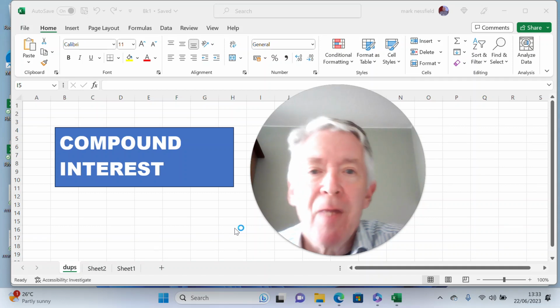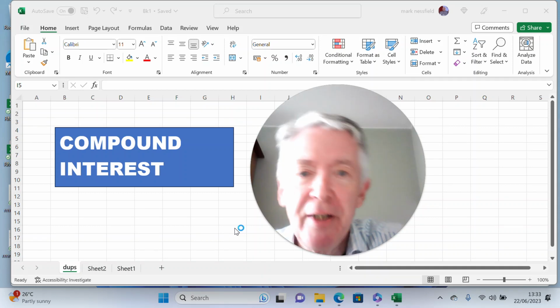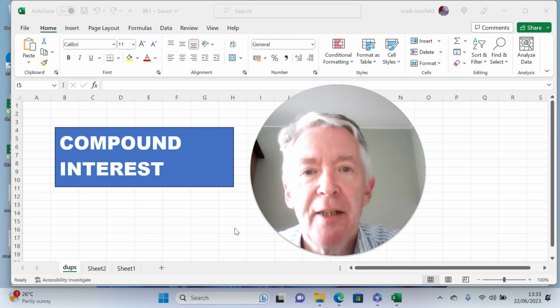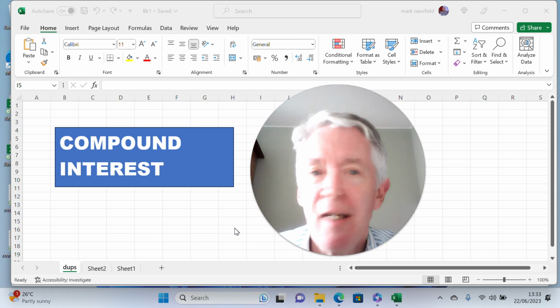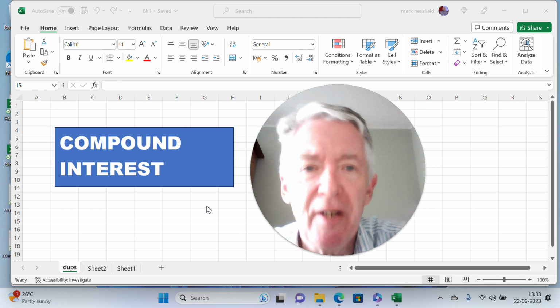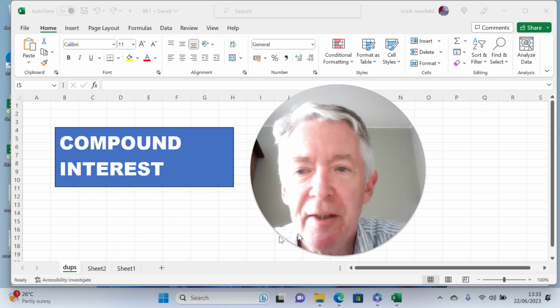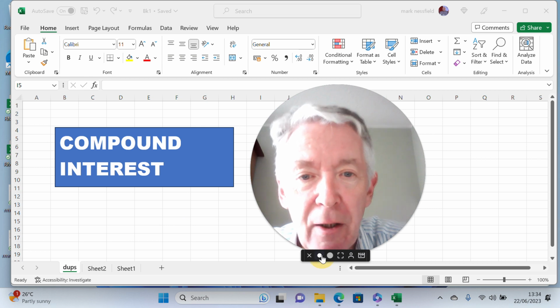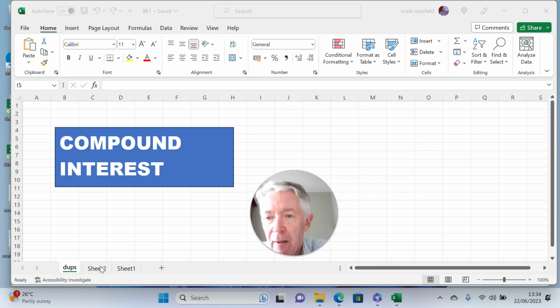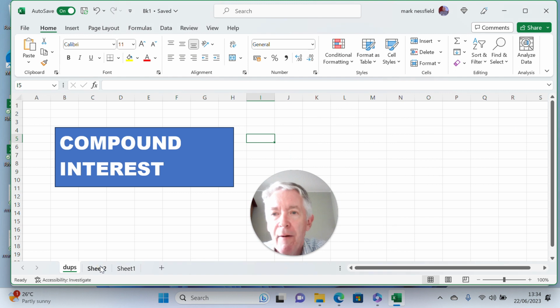Hello, today we're going to look at compound interest and how to calculate it in Excel. Now I'm not going to pretend it's easy, it takes a bit of a while to get your head around it, but it's very interesting. I'm just going to reduce the size of my bonds, and let's have a look.